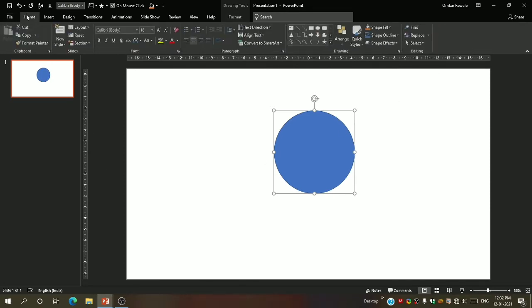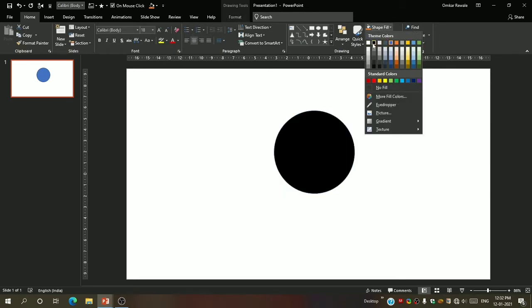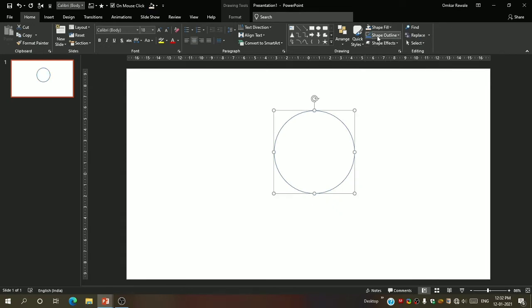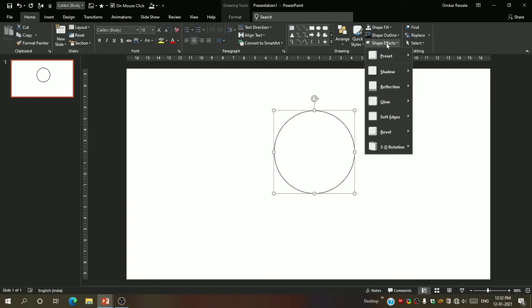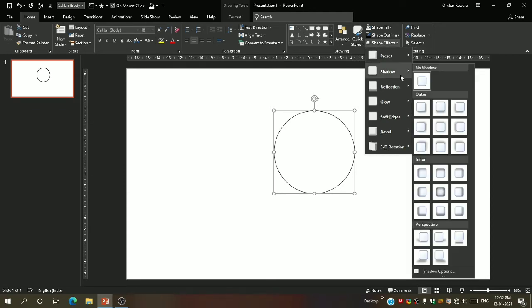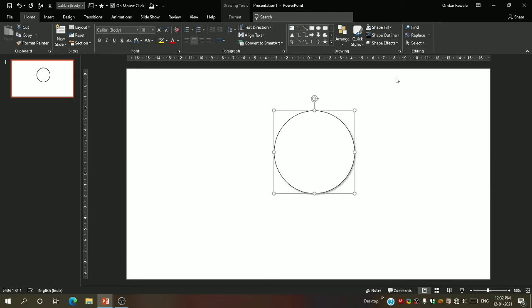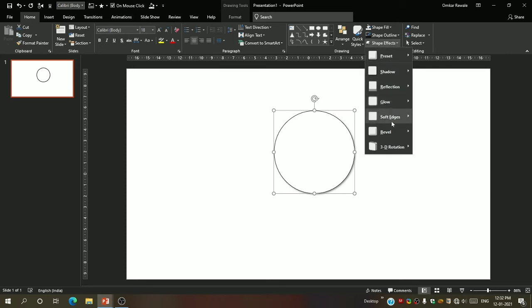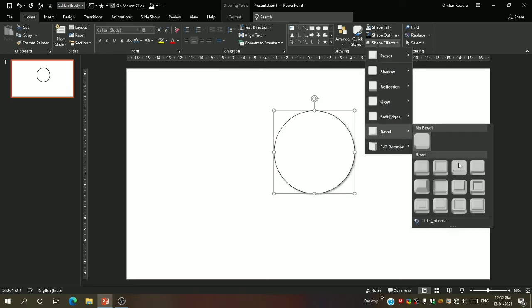Now we will go in home tab again, change its color to white. Now in shape outline we will give black. In shape effect, in shadow, select the first one. Again in shape effect, in reflection, select the fourth one.